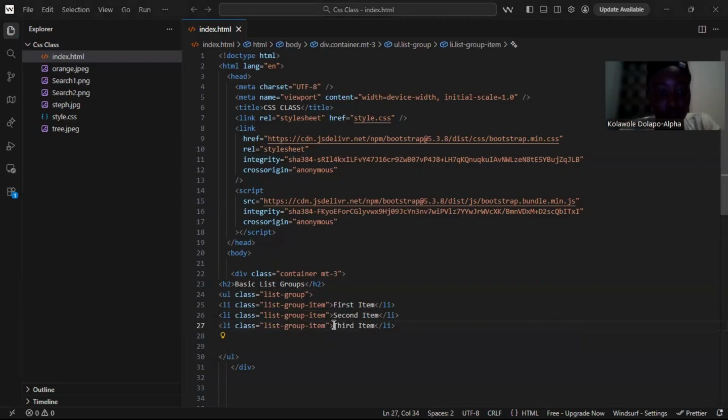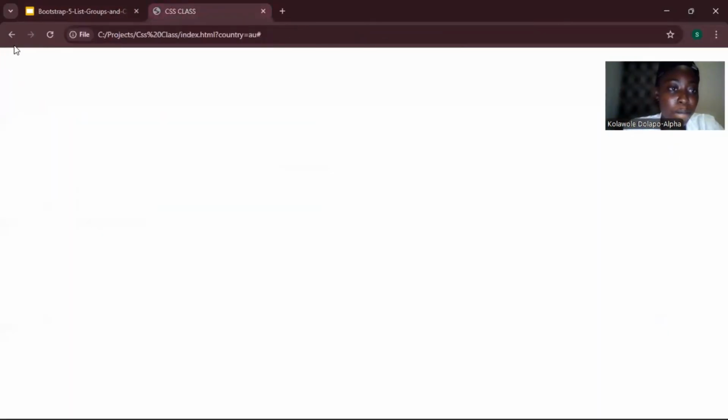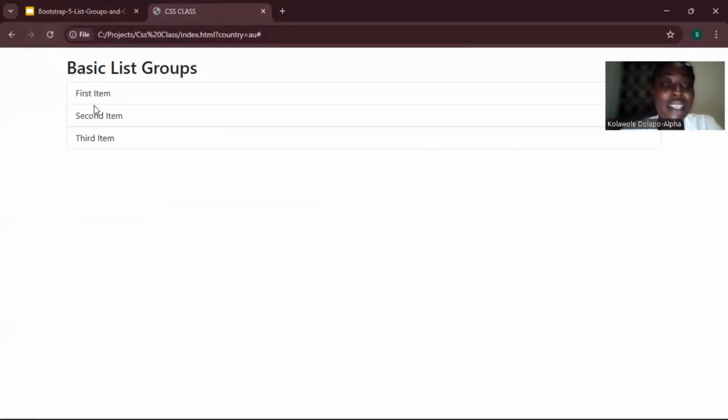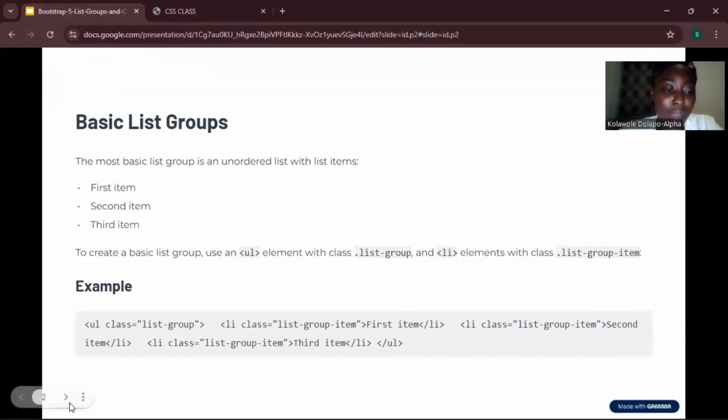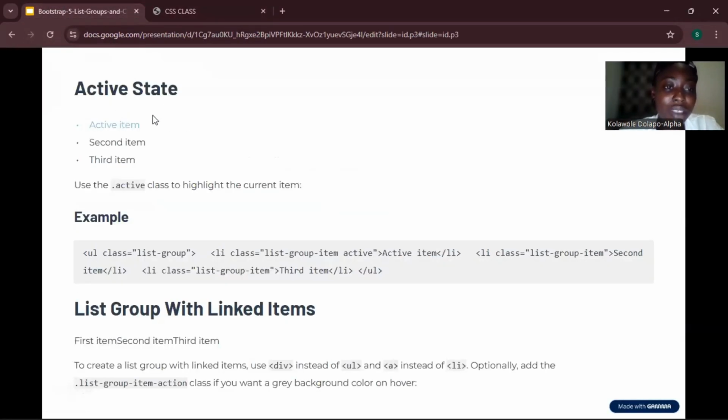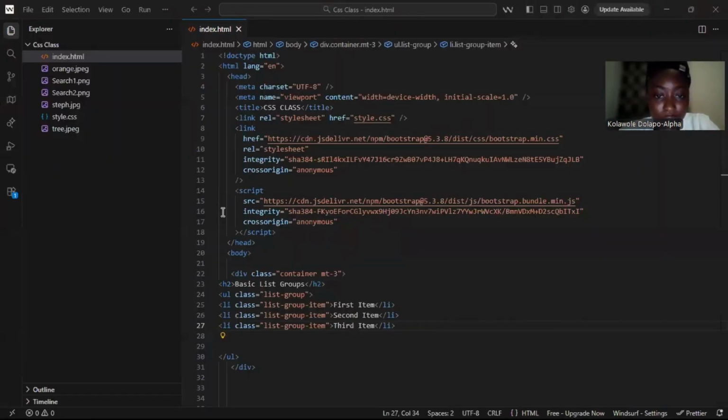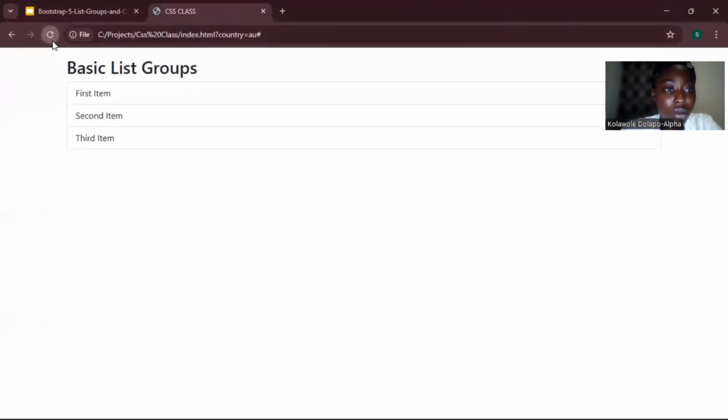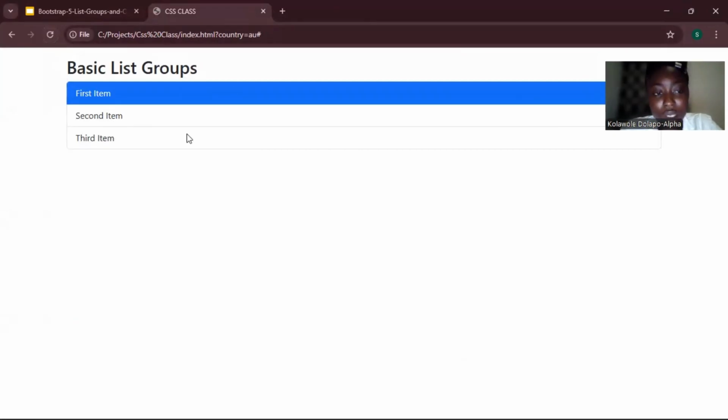So now let's check it out. So this is just a basic list group. Let's move to the next part. The next part says that we have active state. To make one active, use the active class to highlight the current item. So we have an example. Let's use the example that we already created. We can just come to one of them and give it the active class. So can you see? It shows that this one is active.